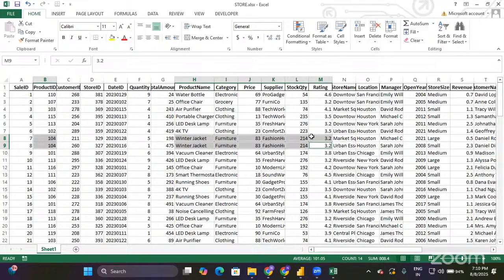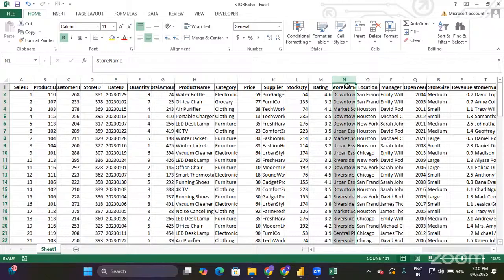Yes. Let me go a bit further. What is the next one? Store name. If we observe, the store name is Downtown Depot, and even in the second record it is the same.